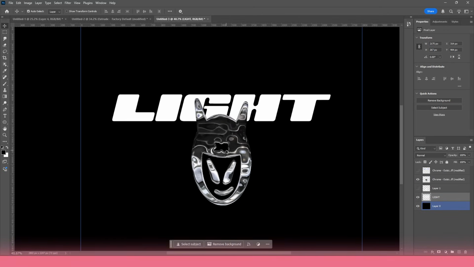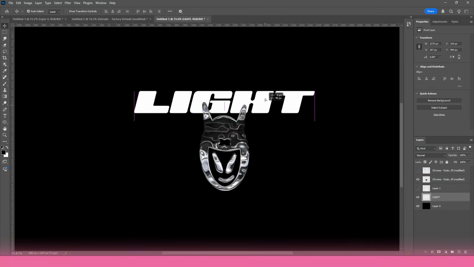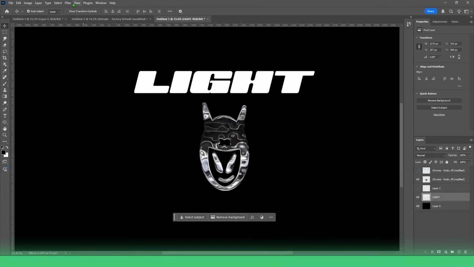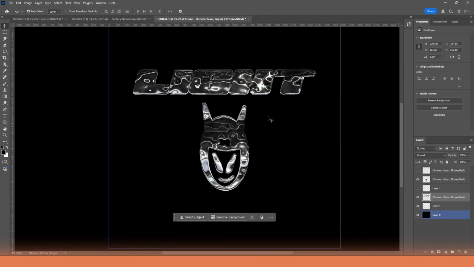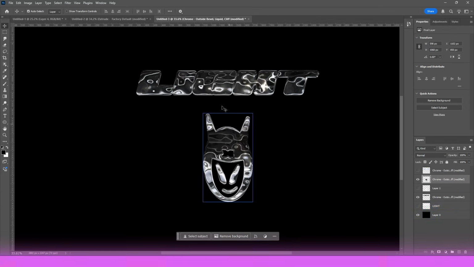Look how fire that is, man. It's like melted chrome on your logo. Jeez! And then once you've made the effect, you can just go up to the top and press it again, and it will do the exact same thing to another layer. Look at that Drippington, man. That is absolutely fire.